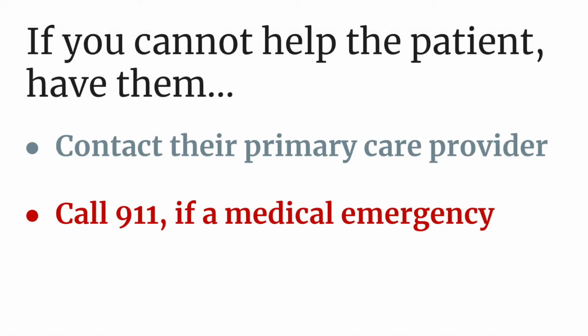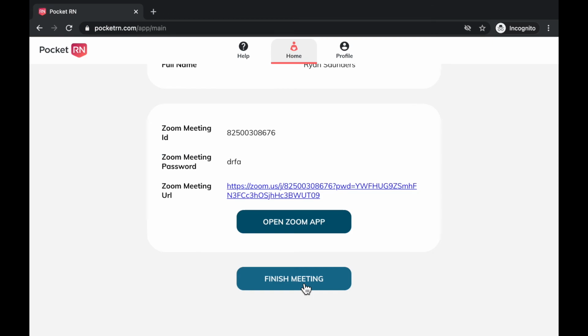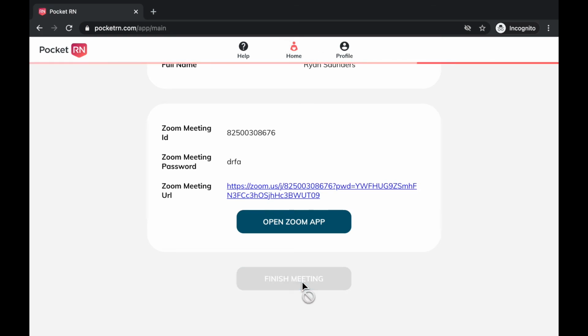If you are unable to address the needs of the patient, advise them to seek medical help through their primary care or their designated home care team. If there is a medical emergency, immediately have the patient end the meeting to call 911. When the meeting is finished, make sure to leave the Zoom meeting and return to the PocketRN app. There, you can select Finish Meeting.